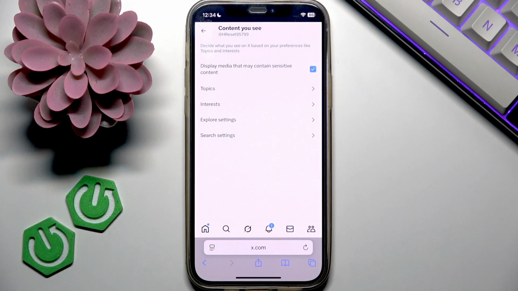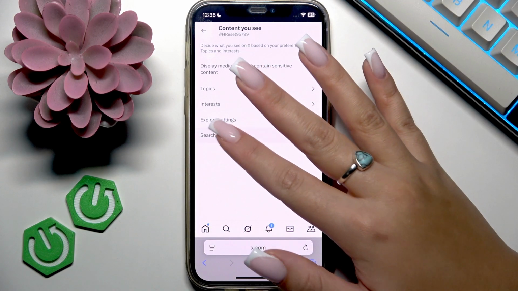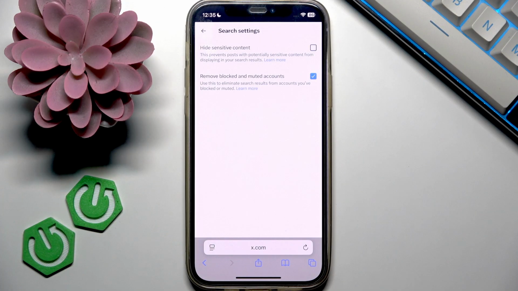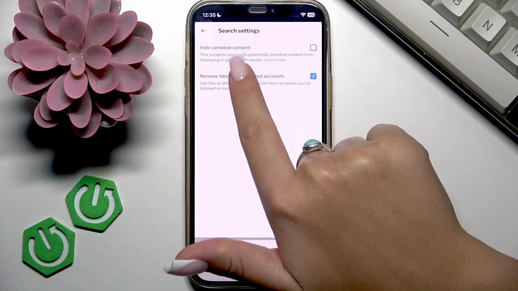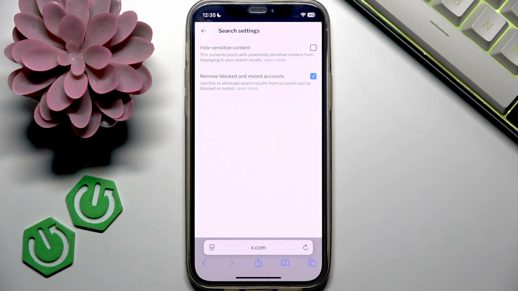And additionally, if you want to have sensitive content displayed in your search results when you search for something on X, then you want to enter search settings right here and make sure that you don't have a tick in this checkbox next to the line that says hide sensitive content.